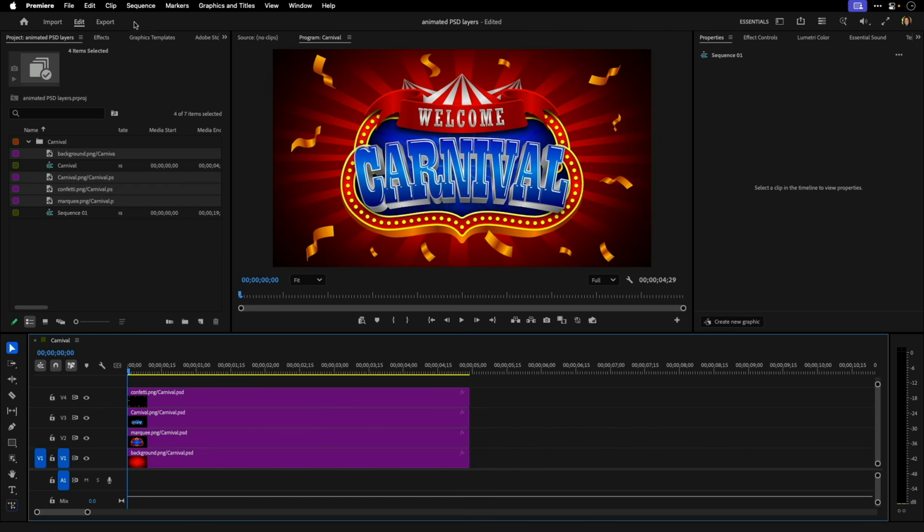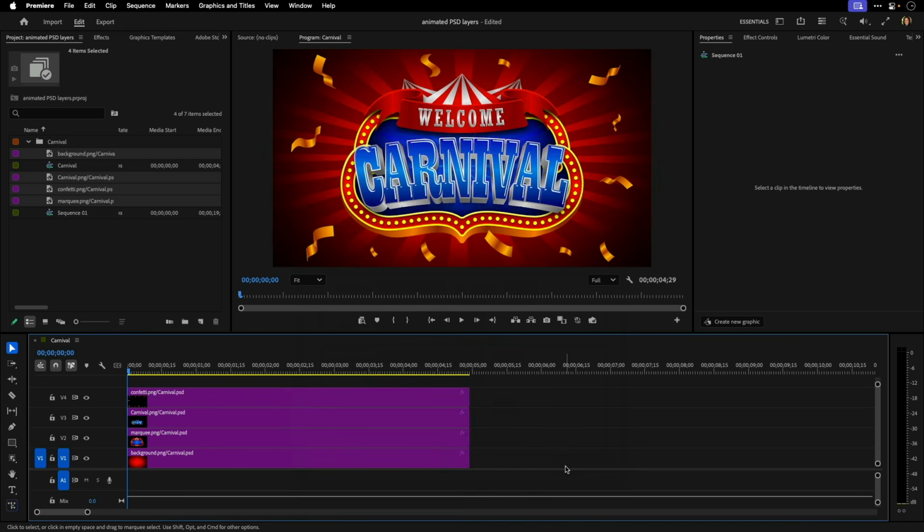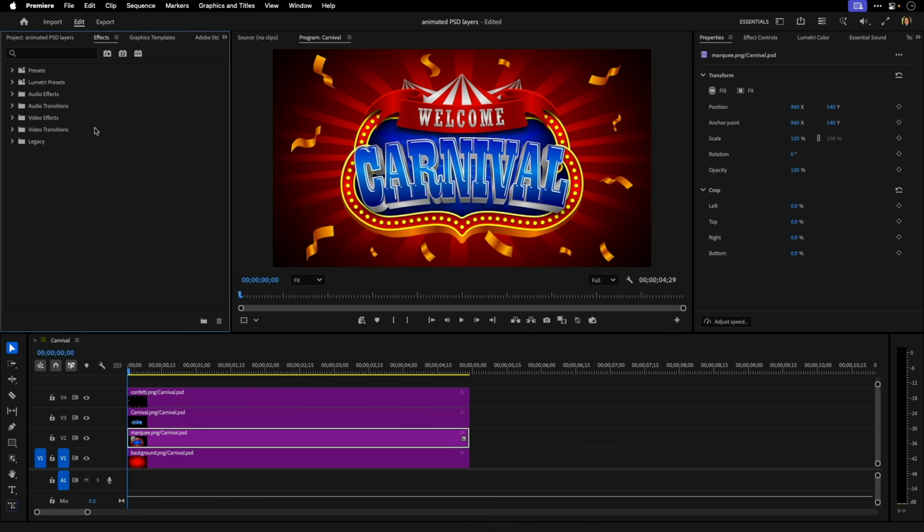When I create a sequence from an image, Premiere uses its dimensions in the sequence settings. Now that the layers are in a sequence, we're ready to animate. We could add keyframes to each clip's properties and effects that could also be keyframed, but we want to make an animation fast. Keyframing multiple properties and effects could take some time. So let's check out the Film Impact Effects and Transitions.